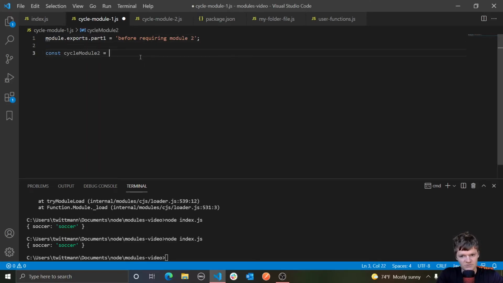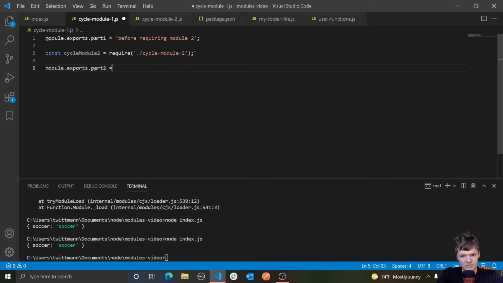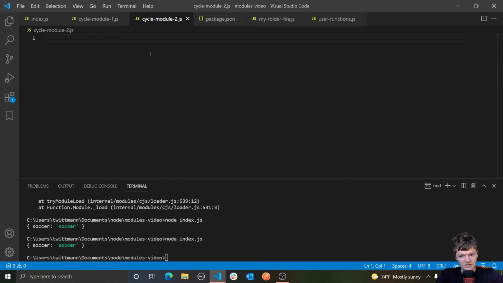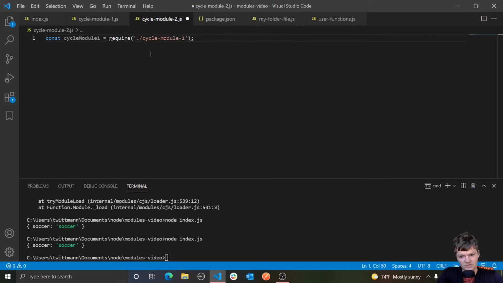And then in cycle module 1, set a constant equal to require dot dash cycle module 2. And then let's do module.exports.part2 equals after requiring module 2. Save this. And now let's go into cycle module 2 and let's do const cycle module 1 equals require dot dash cycle module 1, and then let's log cycle module 1.